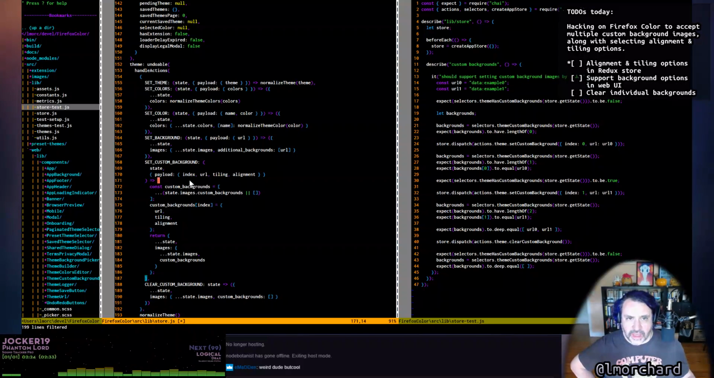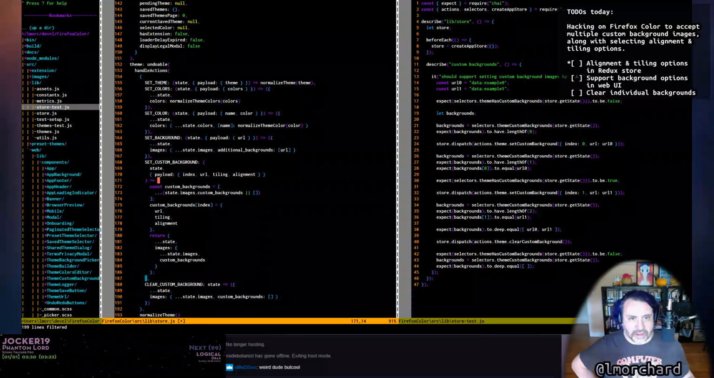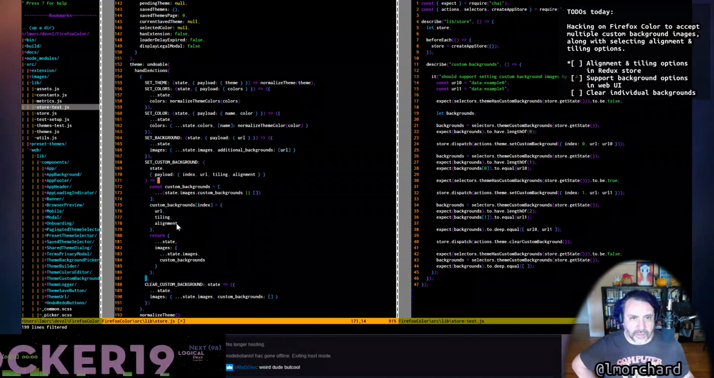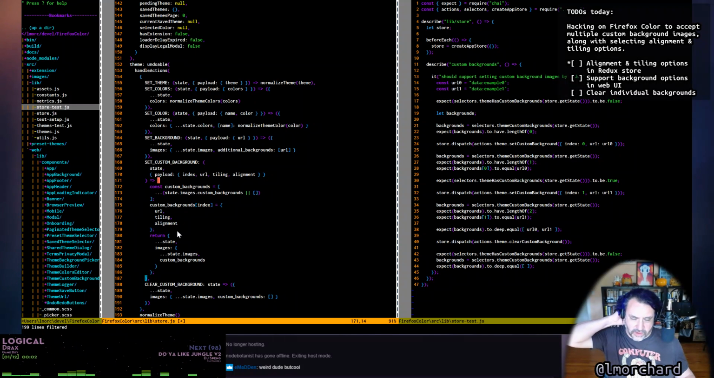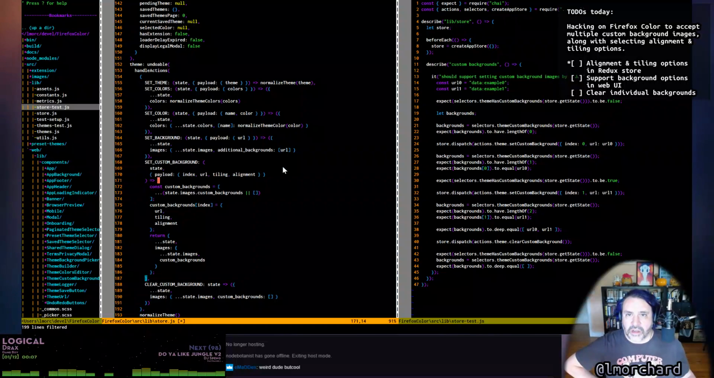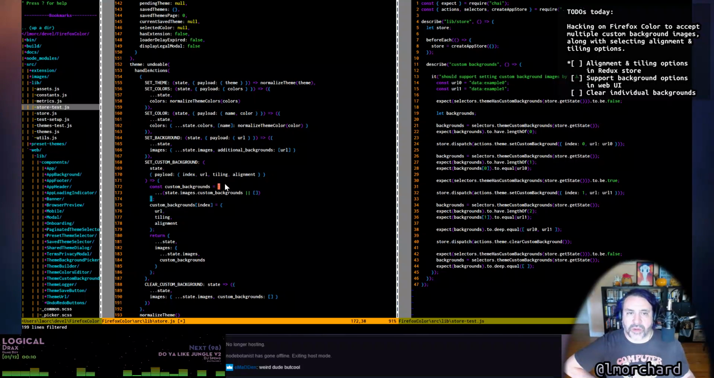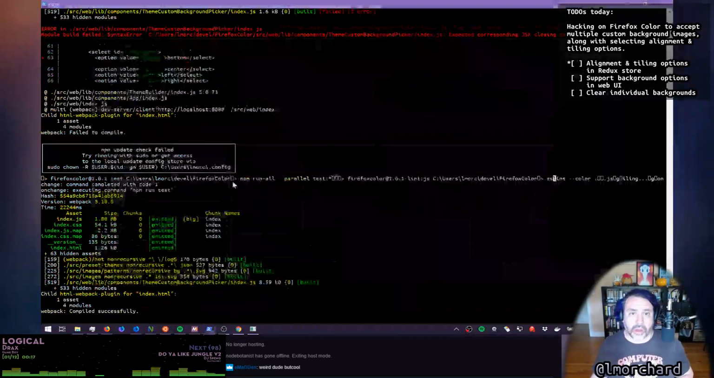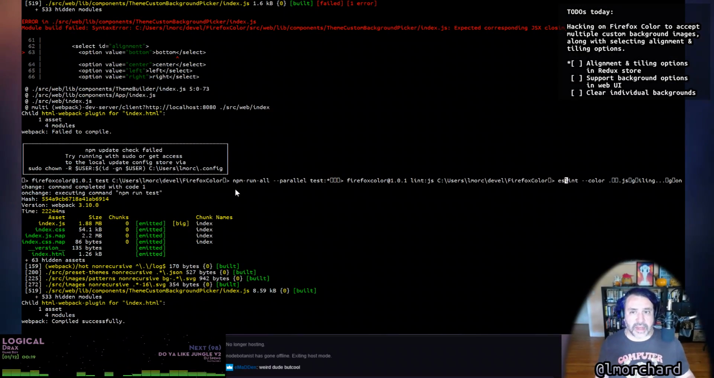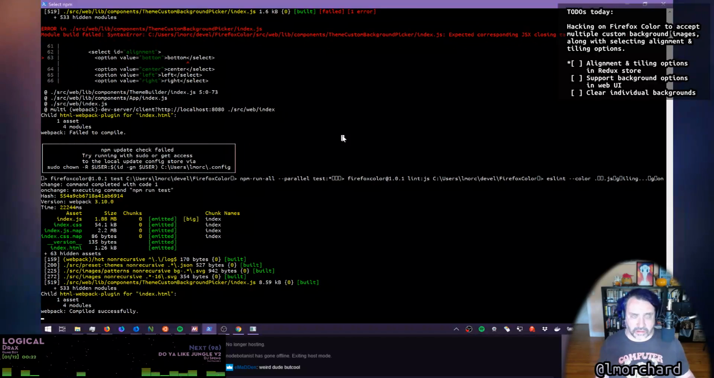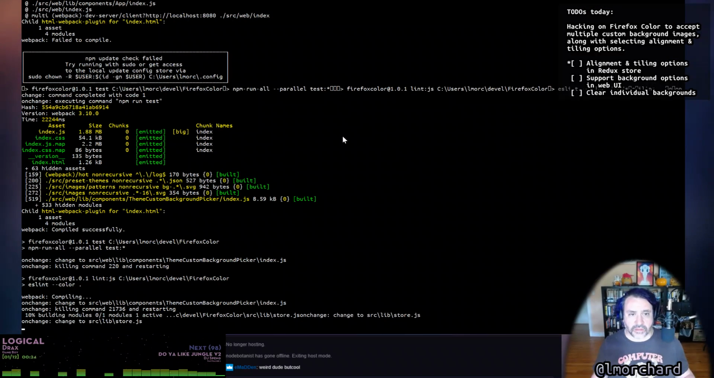So what I just did is I added the tiling and alignment properties to the payload for this set custom background action. And also had to change the data format because the list of custom backgrounds was just URLs. Now it's going to be an object that contains things like URL, tiling, and alignment. Of course, that's going to break my test, which is fine. I'm going to let it do that. And then I'm going to fix my test. And my test should be automatically running back here in my shell.